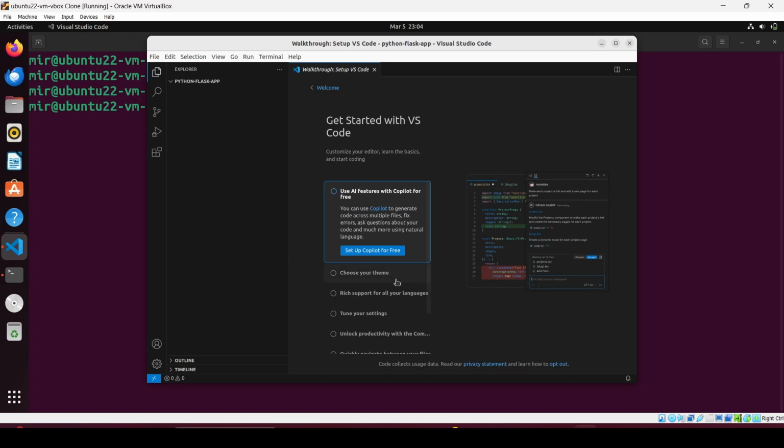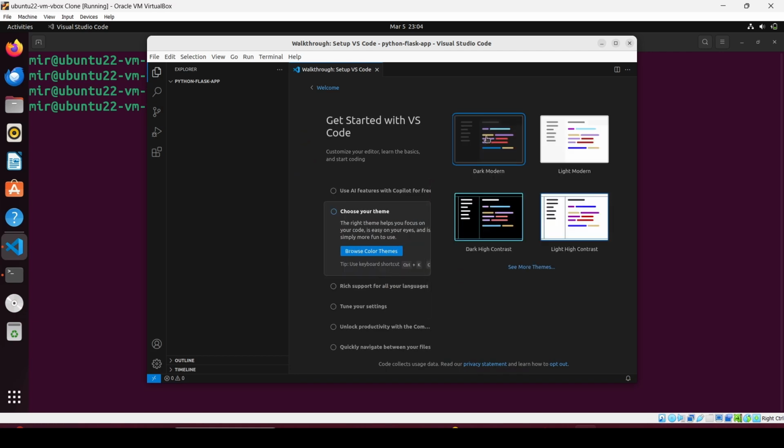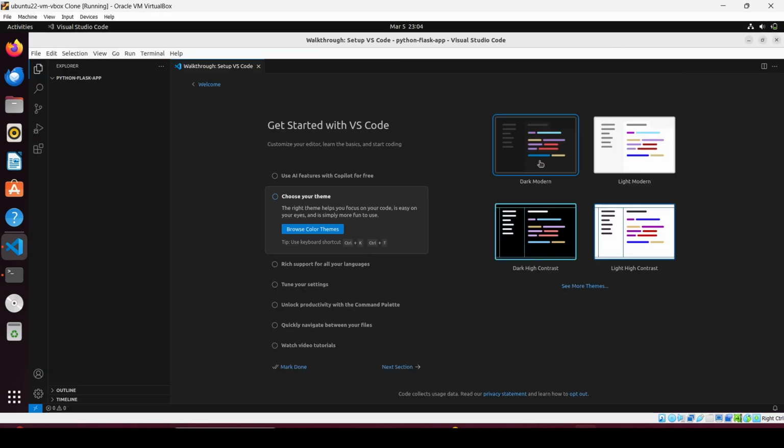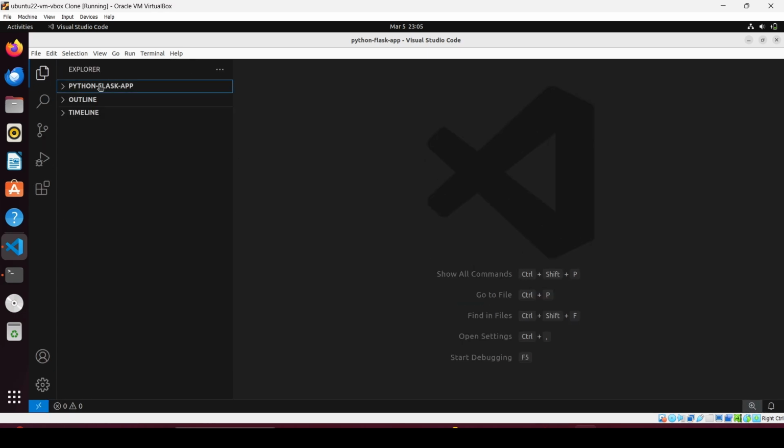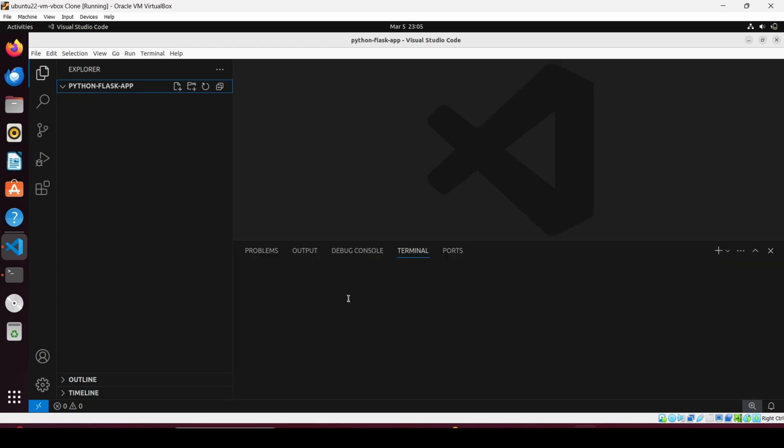Press Y and choose your theme, then dark modern. Okay, you can choose this. Sorry, it takes time. Okay, this is what VS Code looks like. You can zoom in. This is the directory, and if you want to open the terminal in it, press Ctrl backtick. This is the terminal inside VS Code.